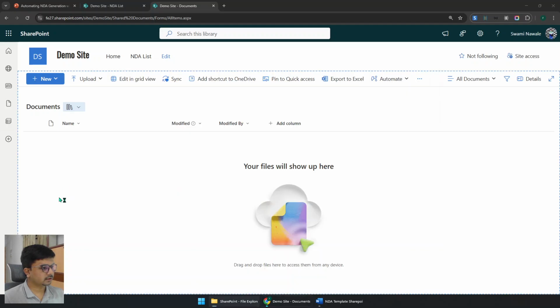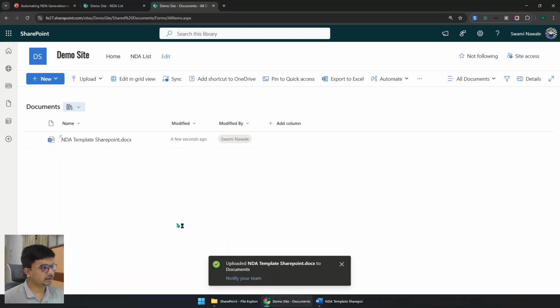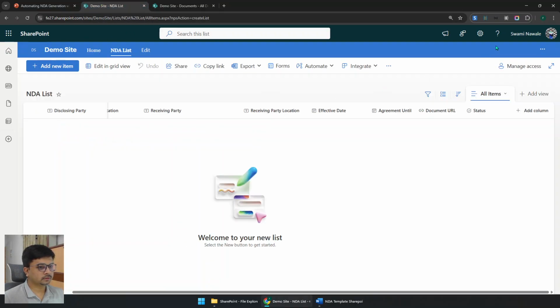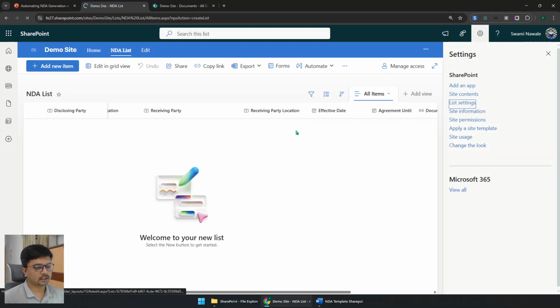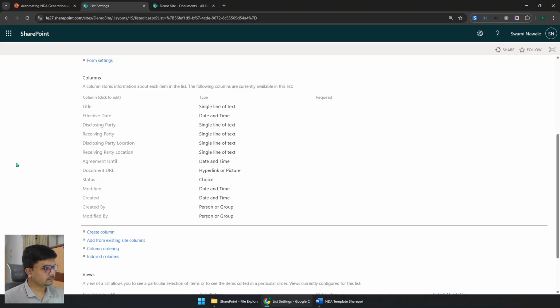So I will just drag and drop it to my SharePoint document library. So as you can see, the template has been uploaded. Now we can continue to the SharePoint list. So I will show you the list settings so that you can see every column I have created. So these are the columns I have created. You can pause the video or take a screenshot of it if you want to have this demo created. So these columns are all single line of text except effective date and the agreement until. So these are the date picker fields.